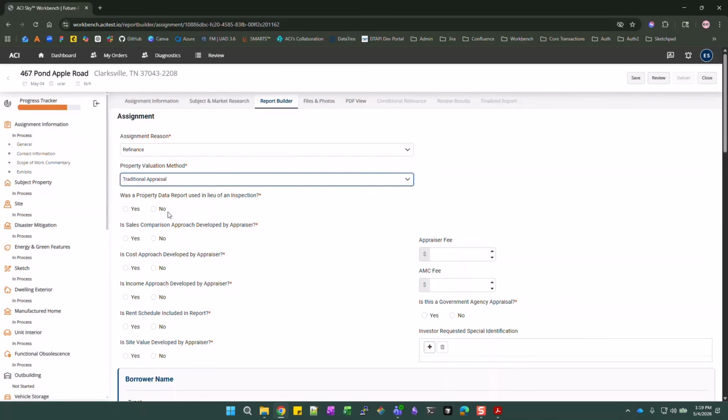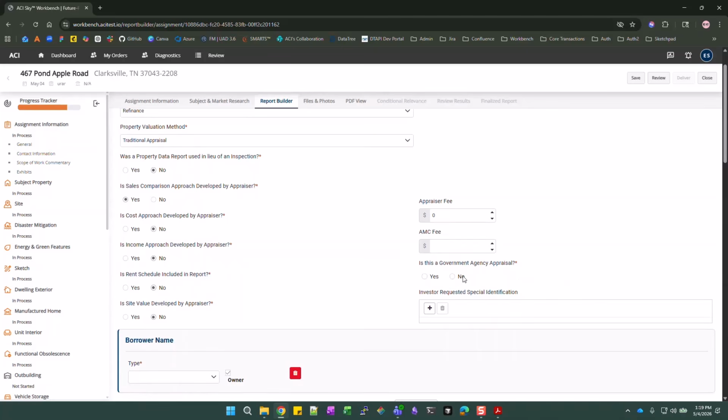Was a property data report used? No. We are going to be developing sales comparison approach. There's no cost approach, no income approach, no rent schedule. Site value is not developed by the appraiser in this instance. And because this is for the purpose of a demo, we're just going to enter a 0 here and nothing on the AMC fee.